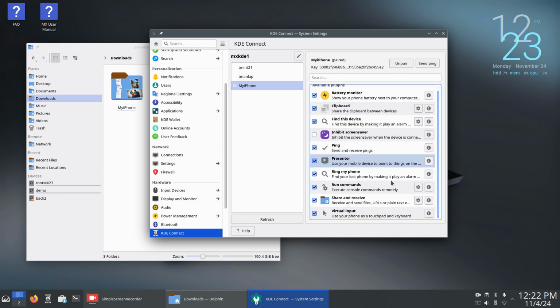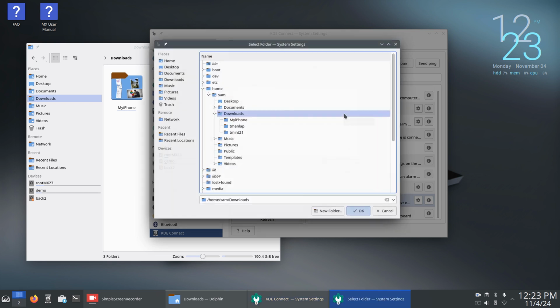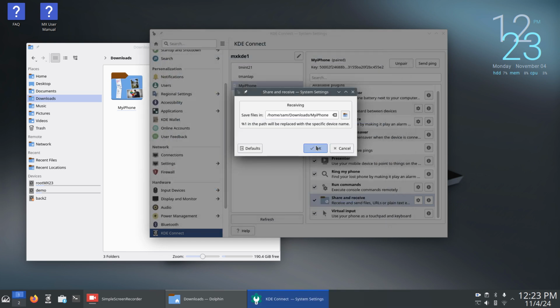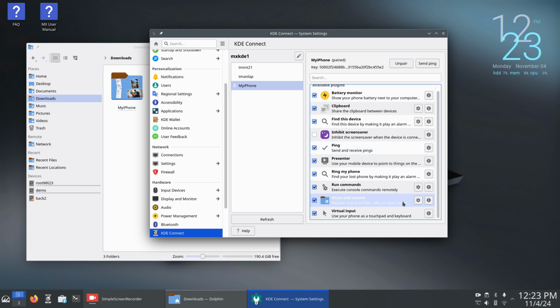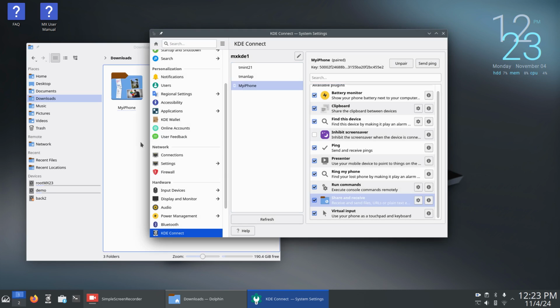I can also slide this down and do share and receive and hit the gearbox. The default is generally that. On all Linux family desktops that run KDE Connect, it is always their home folder downloads. I'm putting it into a subfolder, so I can do it this way. Okay, so I just assigned that to a subfolder, so it doesn't dump the files in my download folder, it puts it in there instead.